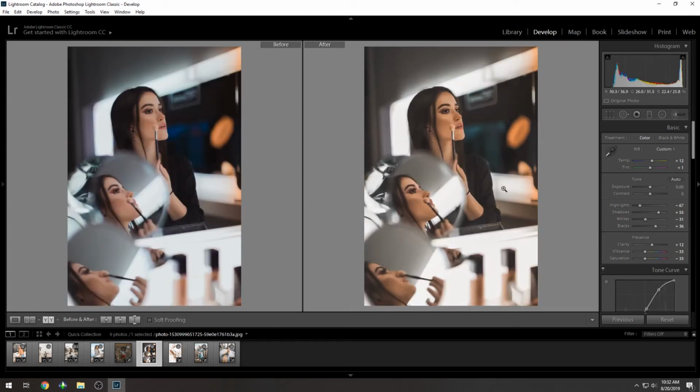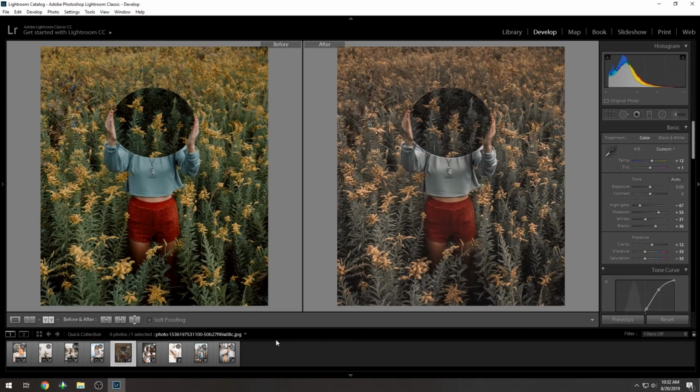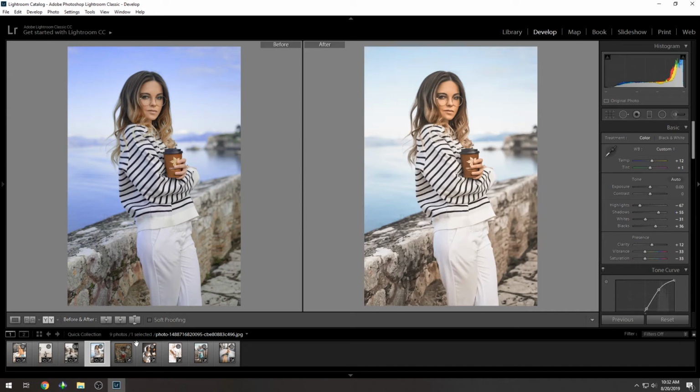This picture maybe needs a little bit of exposure, just like that, and it looks great. And also this picture might need some exposure, like that. Yes, that's great. Okay, so the next picture is this one. This picture is absolutely adorable with this preset. I'm loving it. It's so smooth.